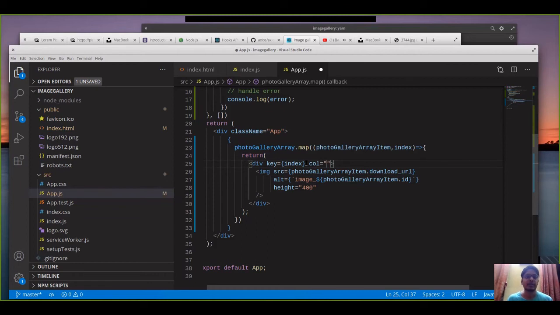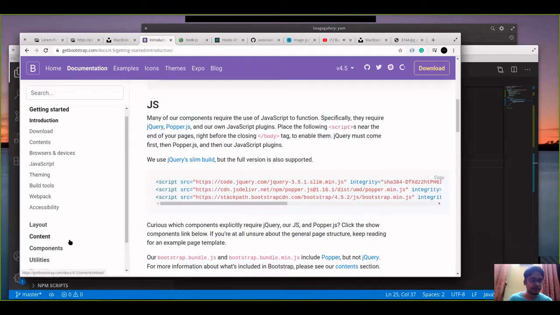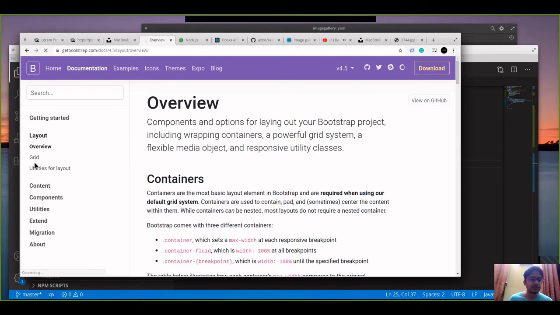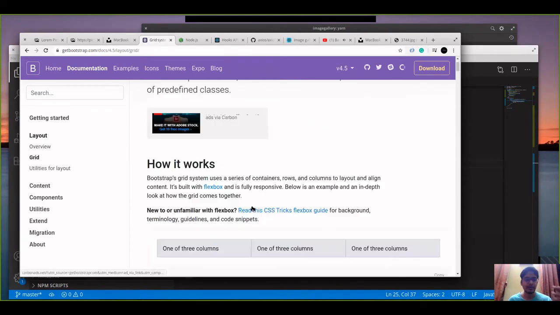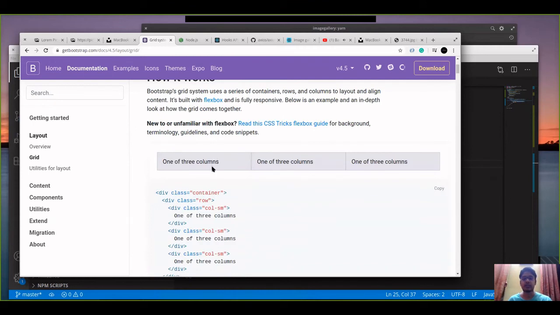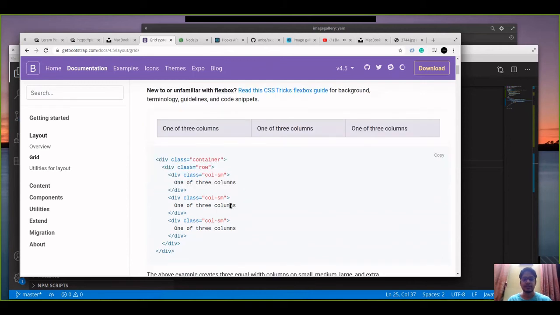Now in case of Bootstrap, we have a layout based system. So just to show you what the layout system is, let's say I want to specify three images one after the other. So what I will do is specify a row at the top and then specify a column. What it essentially does is we have a row element and within that we have three column elements. That is how a column of elements are added. So let's try this column SM. Hopefully it works.